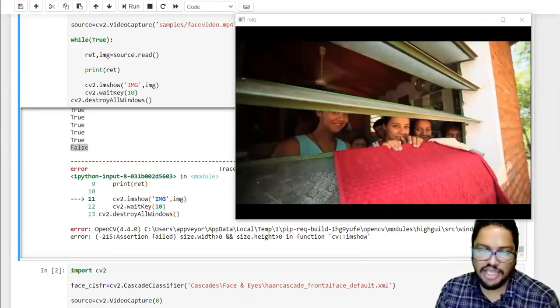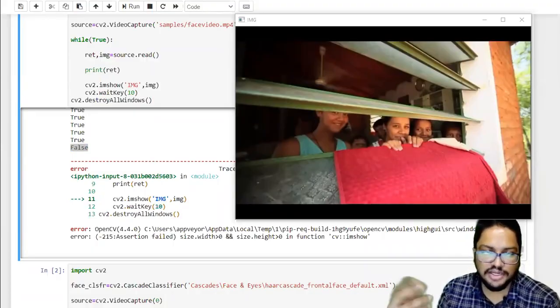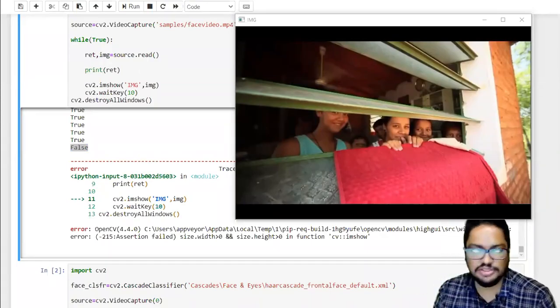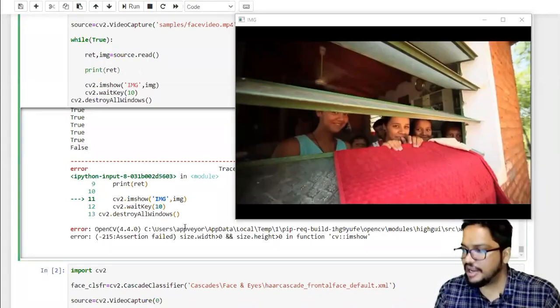Yes, the video is over. That means no frames are left, so that means it's not available. So that becomes false, right? So this gives you an error and the code terminates.